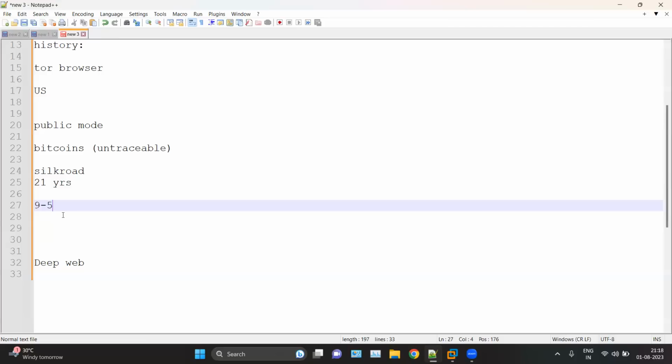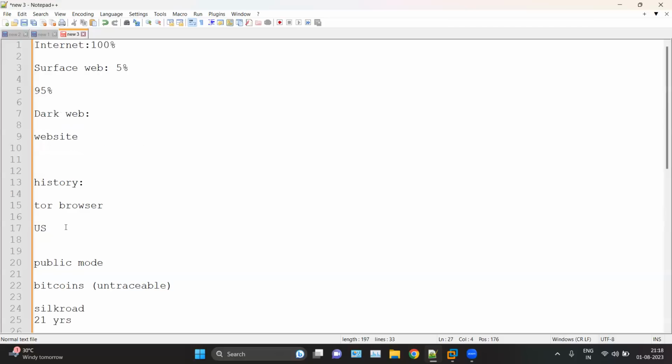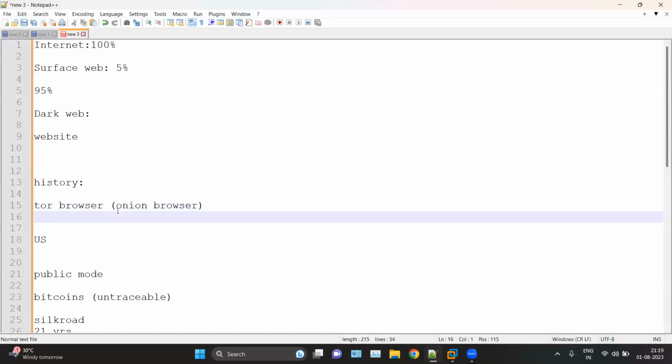But being a part of the dark web or any illegal activities is illegal in various countries. So how can you access the dark web? You can access it using the Tor browser. Tor browser is also known as the Onion browser. Why Onion browser? Because, like an onion, it has many layers. Same as the Tor browser has many layers, which is known as Tor relay.